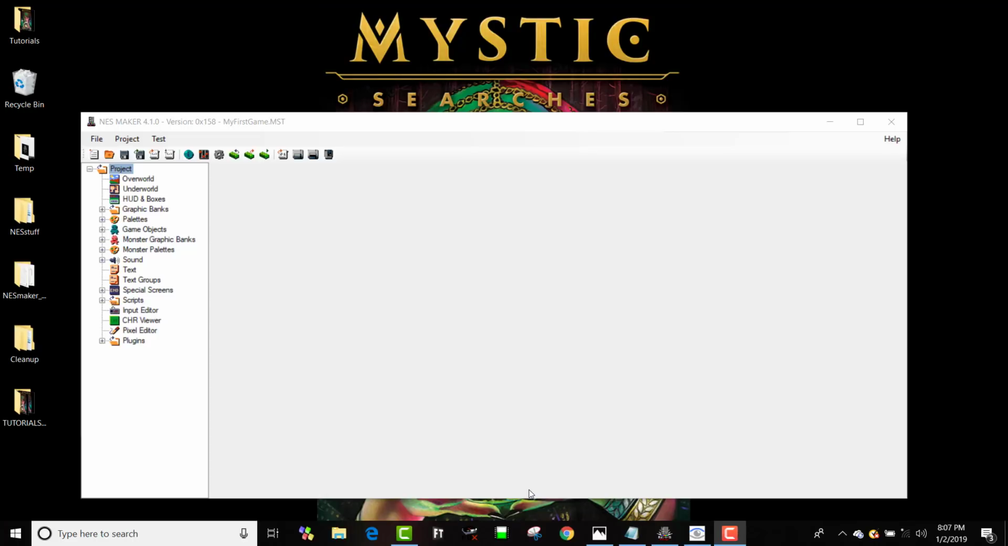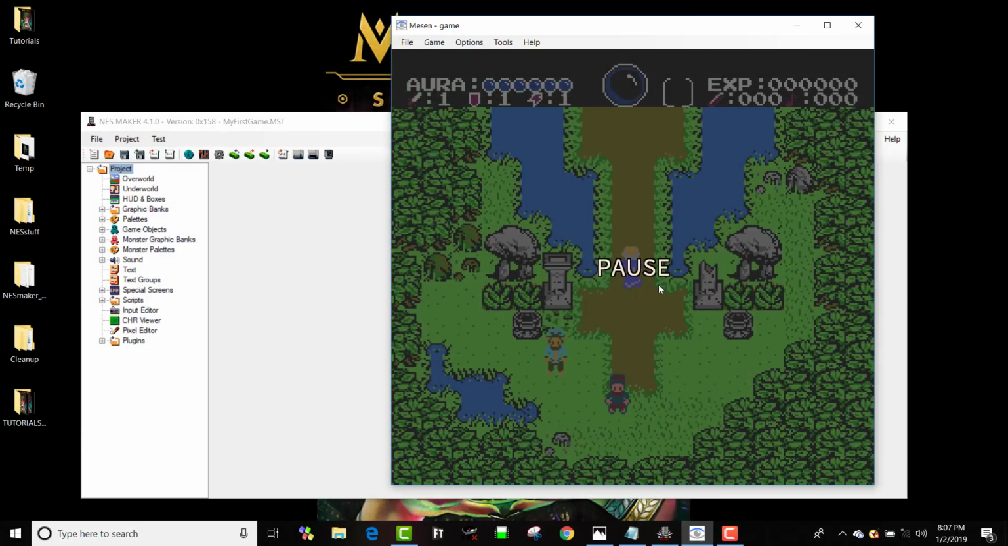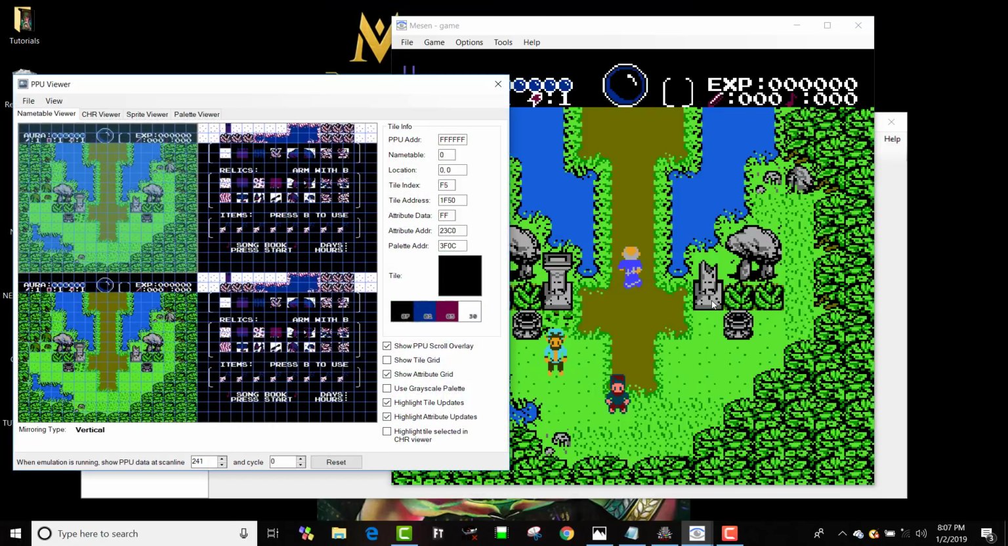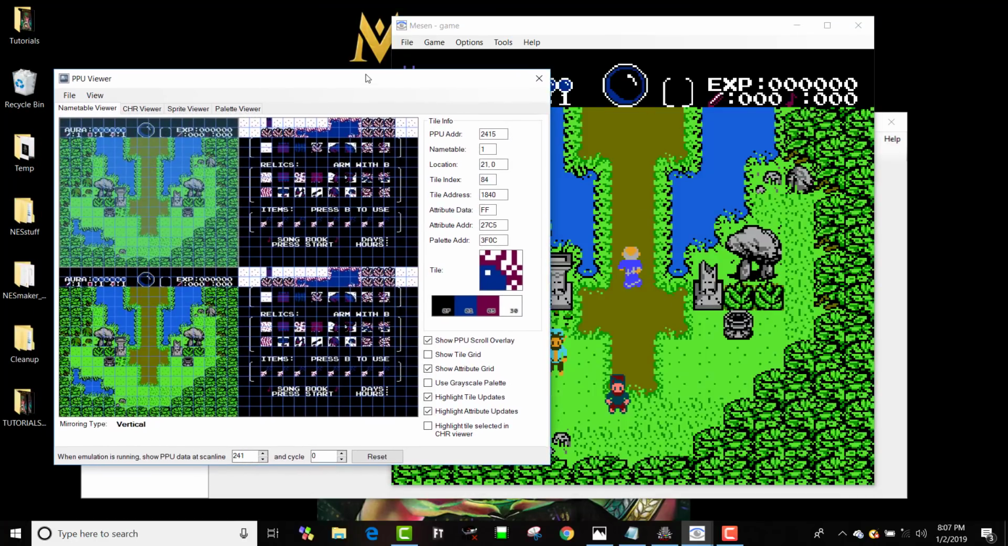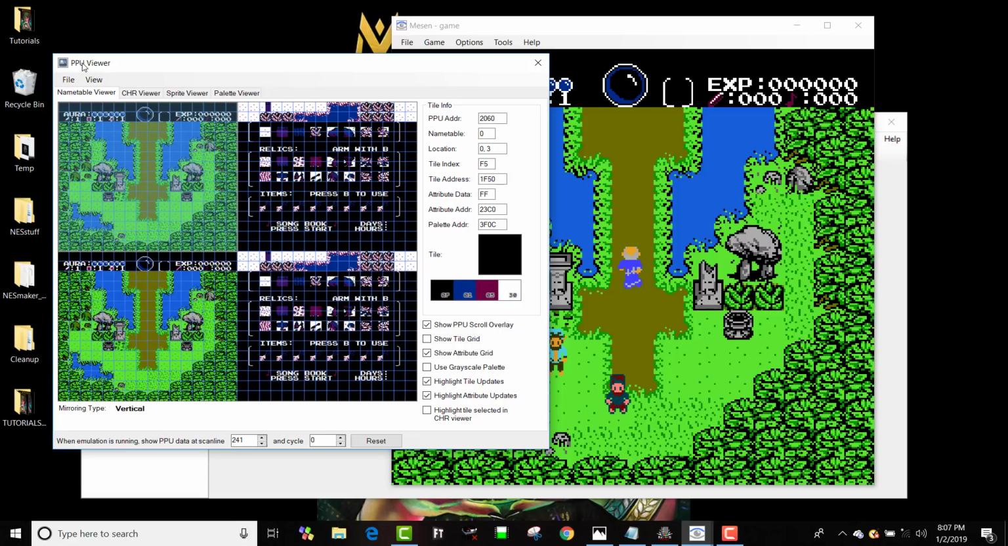In order to talk about these abstract concepts, I'm going to open up a paused screen from Mystic Origins. This is the first screen from the first NES game that I ever built, and I'm still working on its proper game, Mystic Searches, which is the magnum opus that started this whole project. So if I hit Control P in Mesen, it brings up the Picture Processing Unit Viewer, the PPU Viewer.